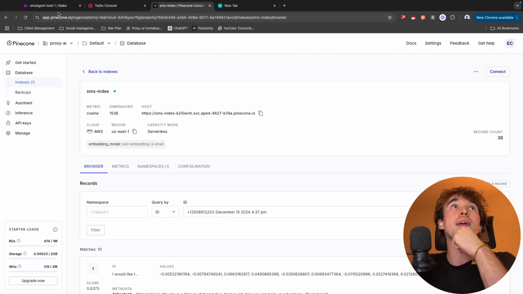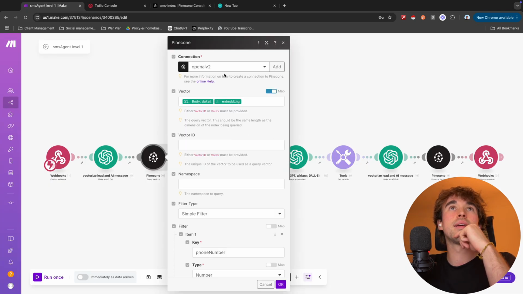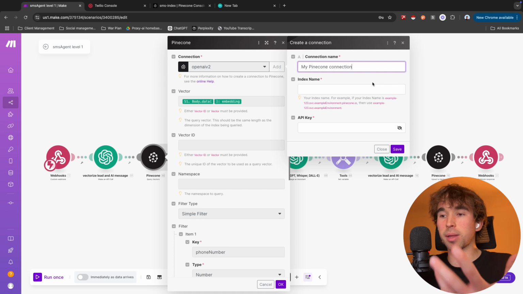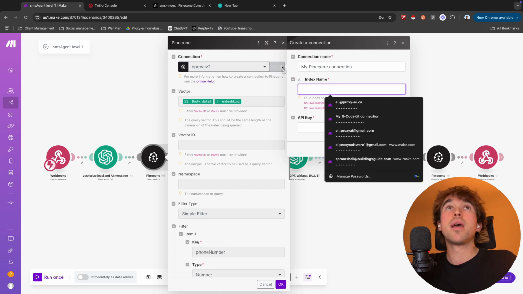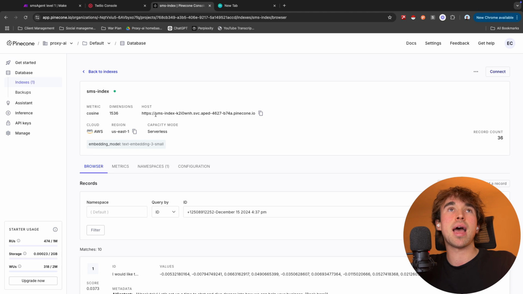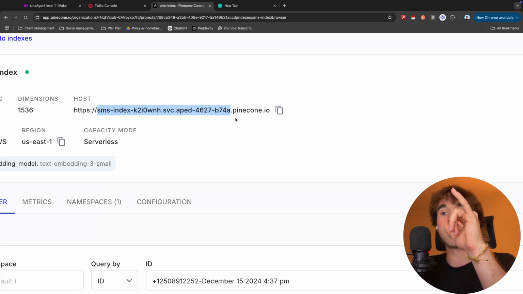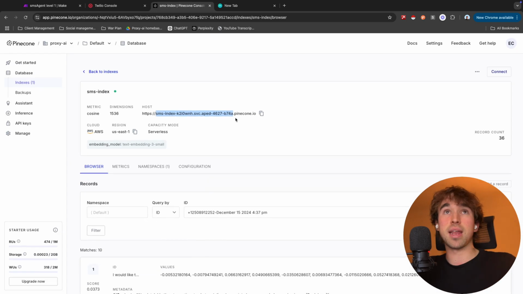So let's go back to Make. You can see here, if you go to add connection, make a connection, name your connection something relevant, SMS text flow, something along those lines. The index name is going to be this. I know a couple people have had an issue with this. So HTTPS colon slash slash, grab everything in front of that: SMS index all the way up to the first period before pinecone.io. Don't include that first dot right there. So this is what the name of the index is.